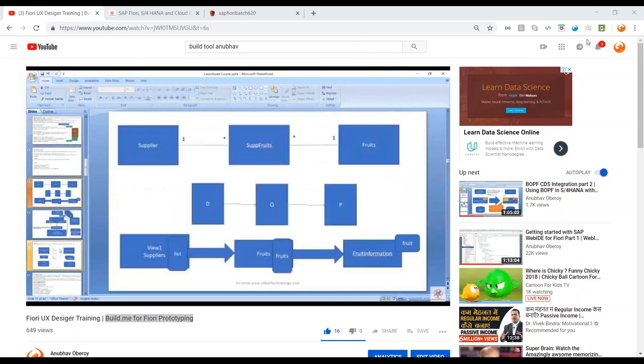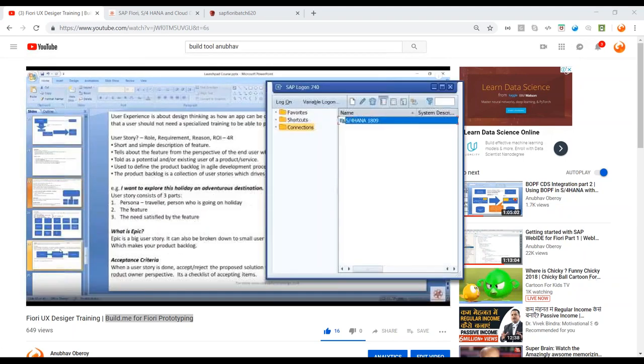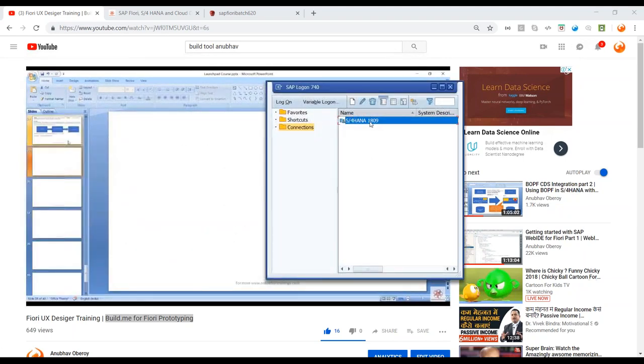Which backend will you be using, Anubhav? Yes, the backend here is S4 HANA 1809. Do we have access to that system? Yes, I have access to this S4 1809 server.